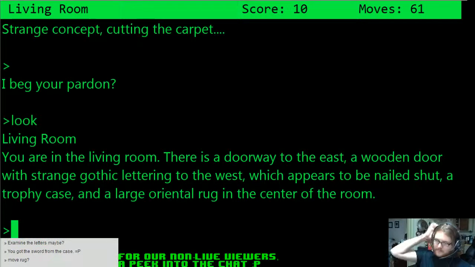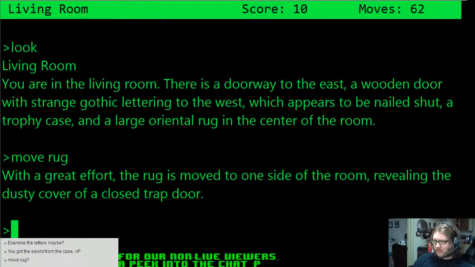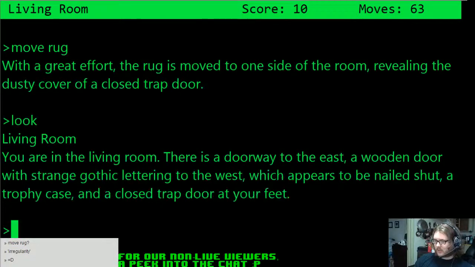Okay. Well, I don't think it'll let me move. Are you freaking kidding me? Move rug did it, but slide rug did not. Okay. With a great effort, I know that I can slide things under it now. With a great effort, the rug is moved to one side of the room, revealing the dusty cover of a closed trapdoor. Yeah, I freaking knew it. Okay, so now there's a closed trapdoor at my feet. Doorway to the east, a wooden door with strange Gothic lettering, which appears to be nailed shut, a trophy case and closed. Okay.